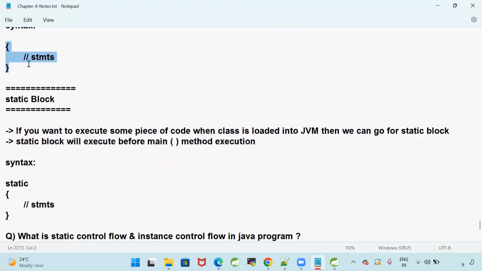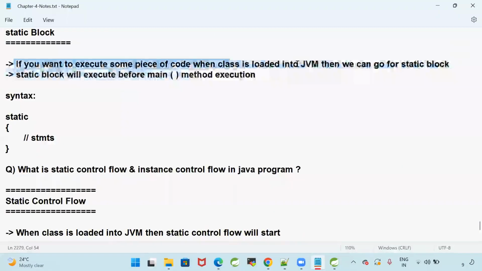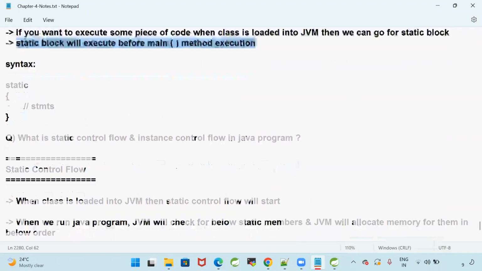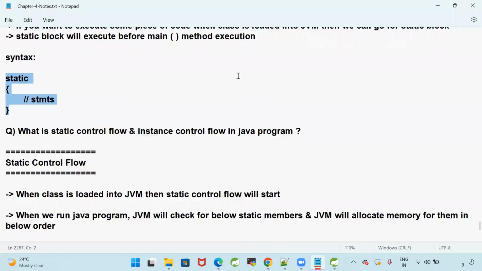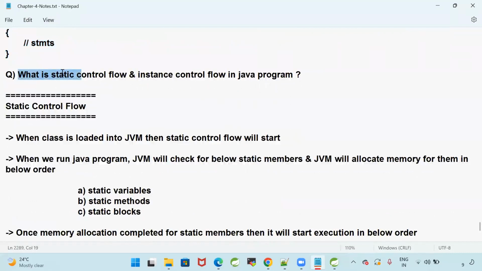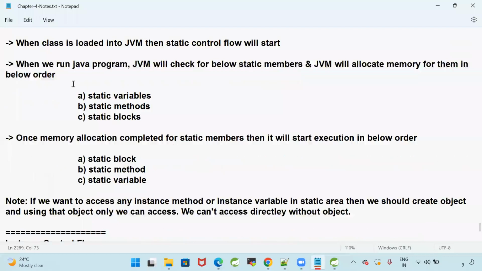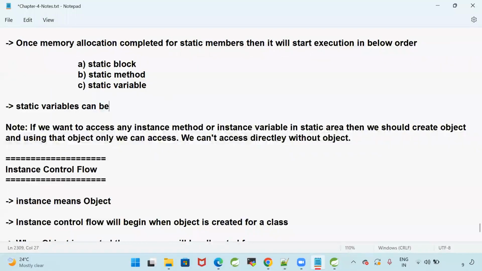Static block: if you want to execute some piece of code when the class is loaded into the JVM, then we can go for a static block. A static block will execute before main method execution. What is the static control flow and instance control flow? Static control flow means first blocks will execute, then methods, then variables. Static variables can be accessed directly in static blocks and static methods.